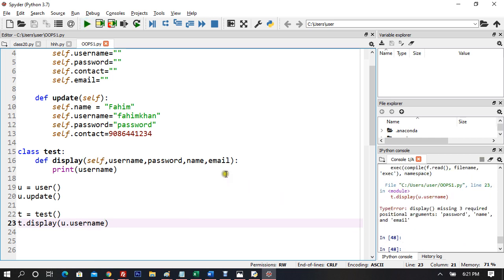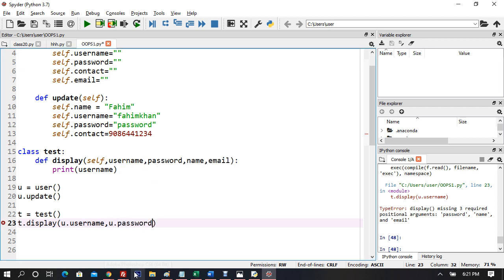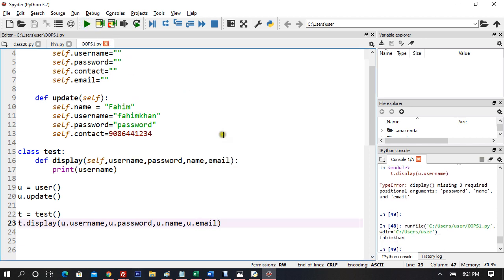Now you're printing, right? So when I say u.username, it goes to this username, and then password, then email. I have to pass them all. You can say u.username, second is u.password, third is u.email. Or u.name, and then we have u.email. So now I'm getting Fahim Khan. Now why accept parameters one by one like this when you can accept the complete object? That's what I wanted to say.